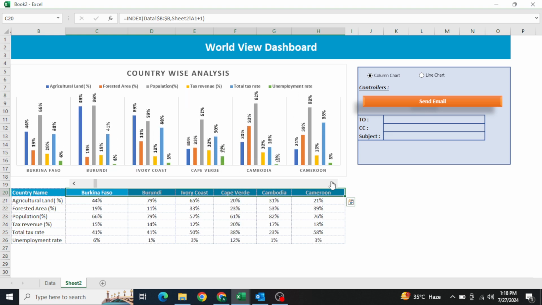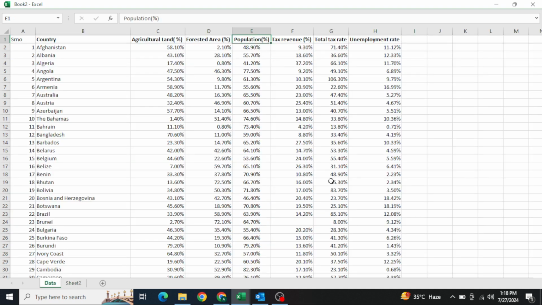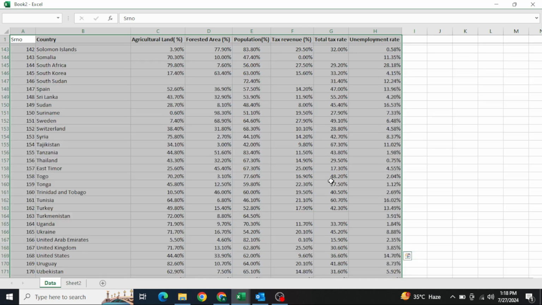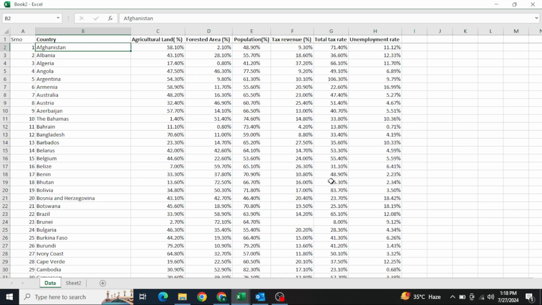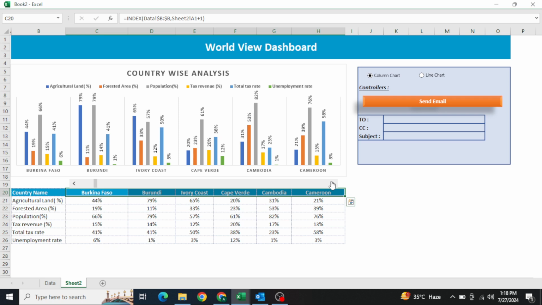So this is what we are going to create, and let me show you the data as well. This is the data set we have. Now let's start to work on how we can convert this raw data into this beautiful chart and the summary. Okay, so let's start.